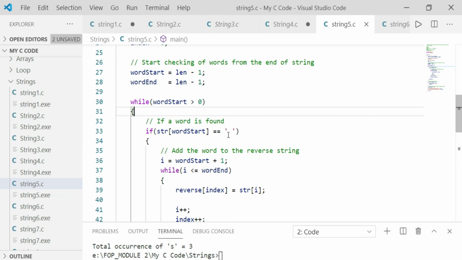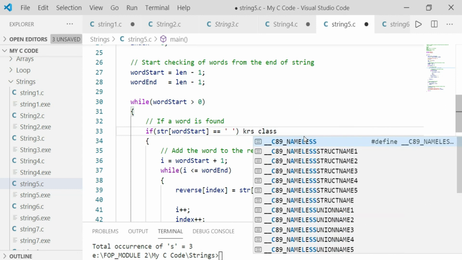If there is no space, so this condition is true. Why this condition? Actually this is two words, right? This is two words here. Two words means str[word start] is 0.